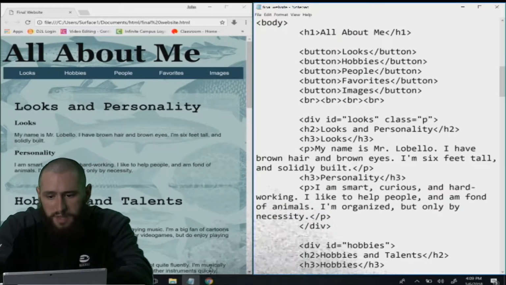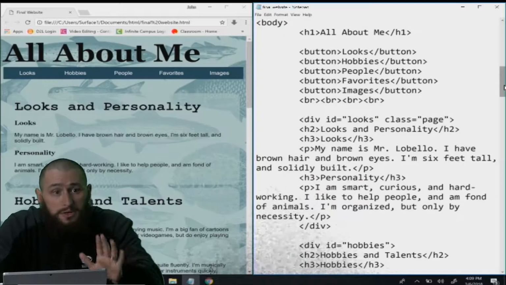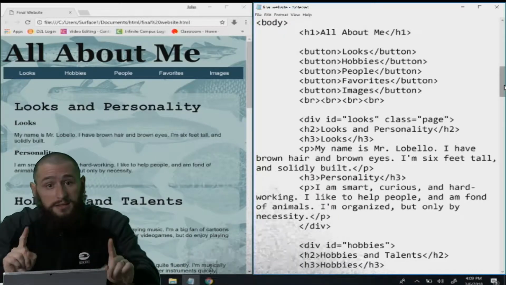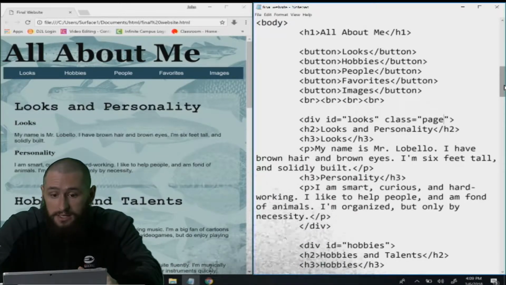So I'm going to call this page. That's just going to be my name for it. You can call it whatever you want, but you've got to make sure that you remember that name for later on. So let me scroll down here.